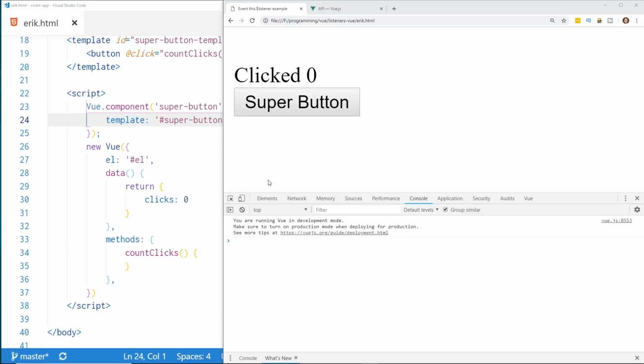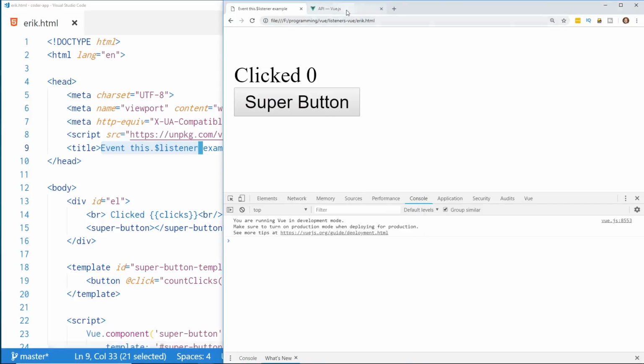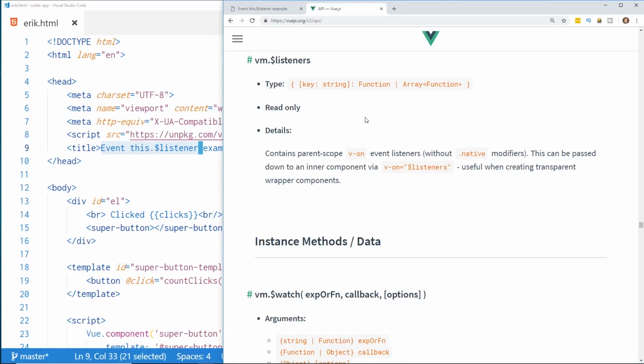So what I'm going to show you here is I went ahead and created a sample app that we'll use to test out this listener. If you look in the API documentation, it describes $listeners. It contains the parent scope v-on event listeners without the .native modifiers. This can be passed down to an inner component via v-on="$listeners", useful when creating transparent wrapper components.